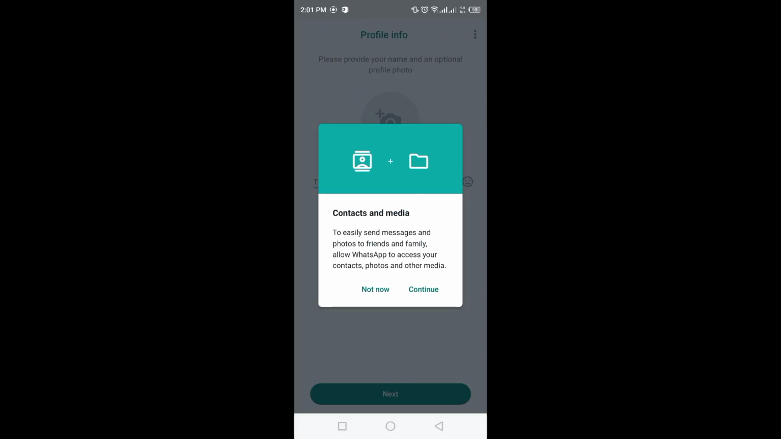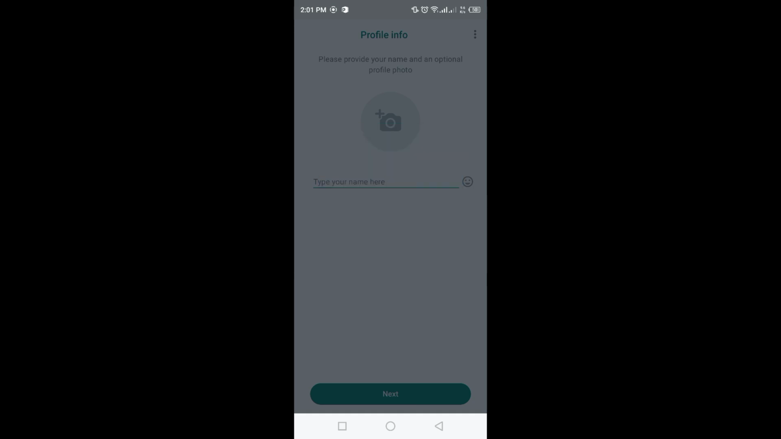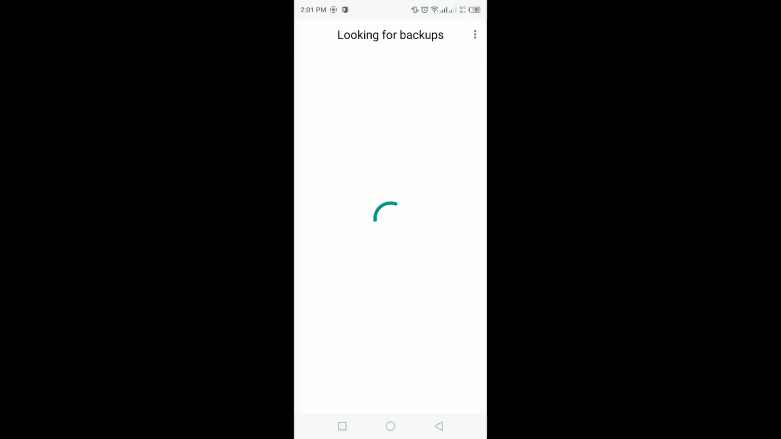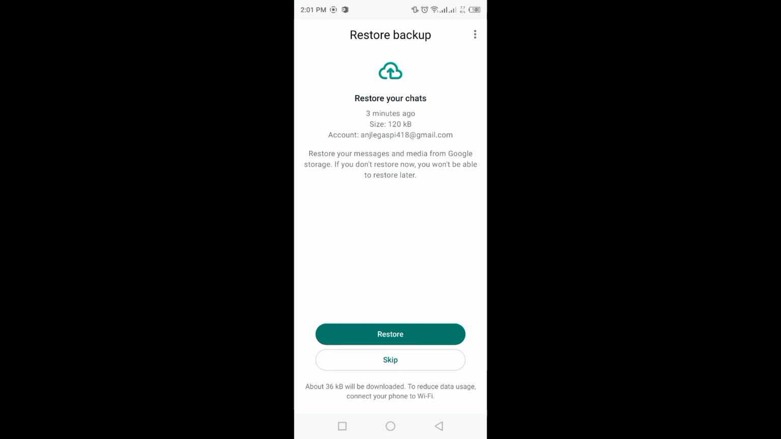Then click on Continue and allow its access to your contacts and your media files. It will then start looking for backups and it will show you this message, allowing you to restore your messages and media from Google Storage. If you wish to continue, just tap on Restore.